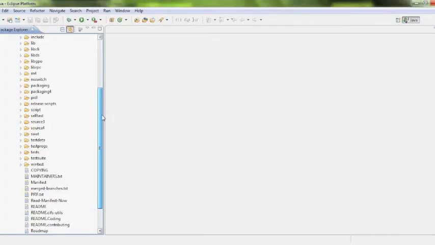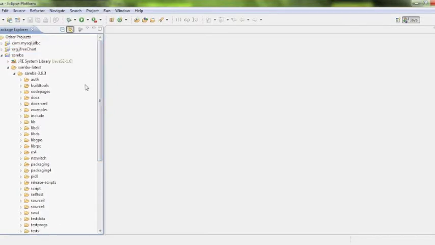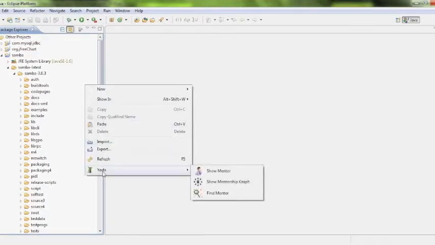Hello, this is Yoda, an Eclipse plugin to recommend mentors in software projects. Let's see how Yoda works. Let's suppose we are a developer wanting to work on the Samba project.